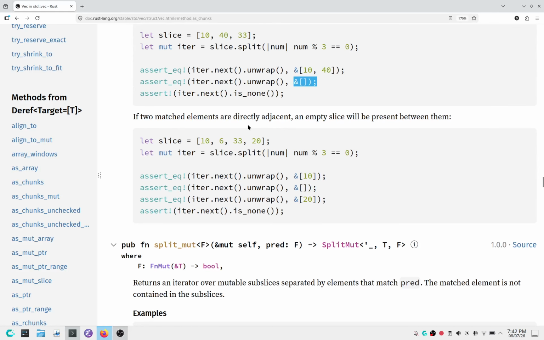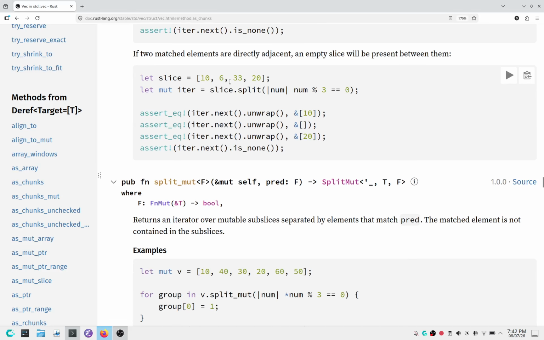If two matched elements are directly adjacent, an empty slice will be present between them. So here 6 and 33 match. So after 10, we get an empty slice here. So 10 is the first item, it did not match, these two match, so we have an empty slice after that. And then after that, we have 20.